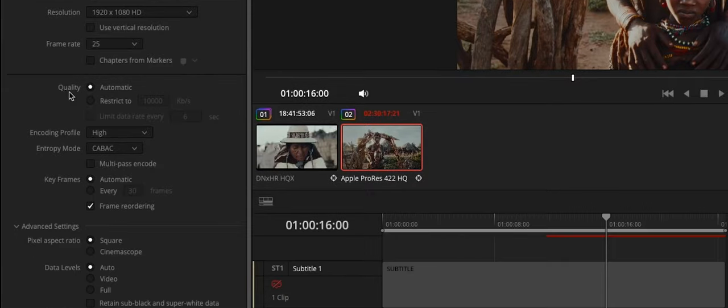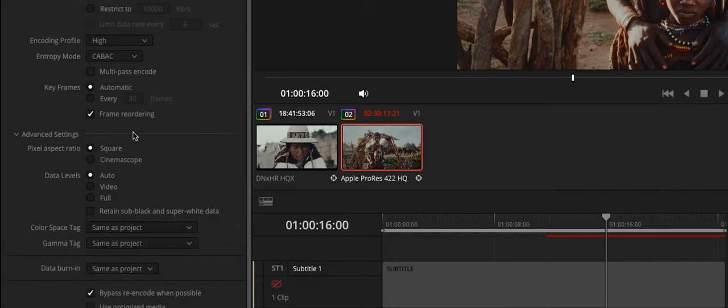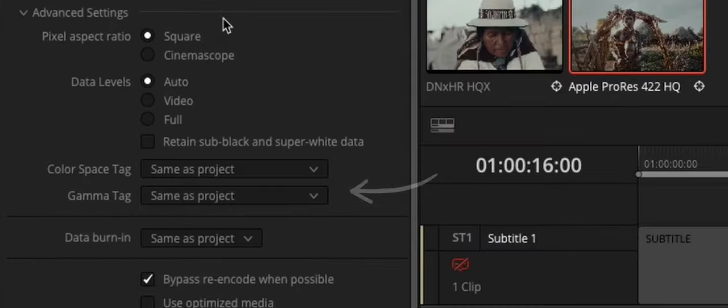The settings quality, encoding profile, entropy mode, and keyframes stay as they are, set to the best quality settings by default, and work great on any material. So next we go to advanced settings. Here we have another opportunity to set color space tag and gamma tag respectively.